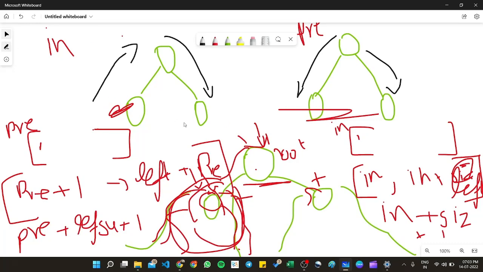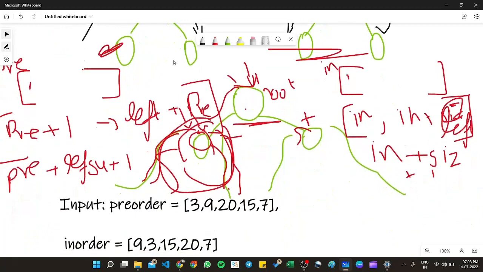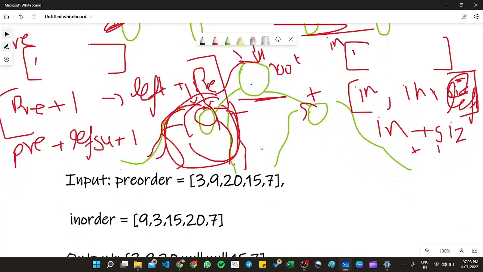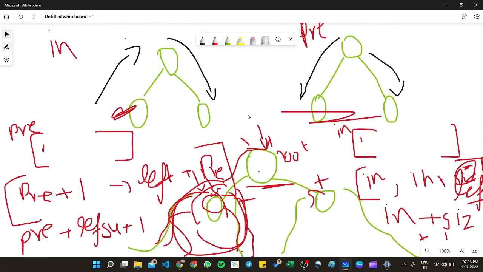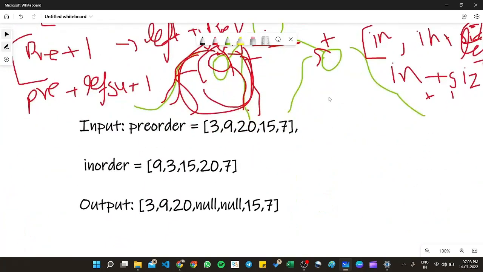I'm not going to explain any example deeply, just so that you clearly understand this part, then you can easily solve this problem. So I will just give some overview about the example. You can see in the preorder, our first element is the root. Now I have found the root.